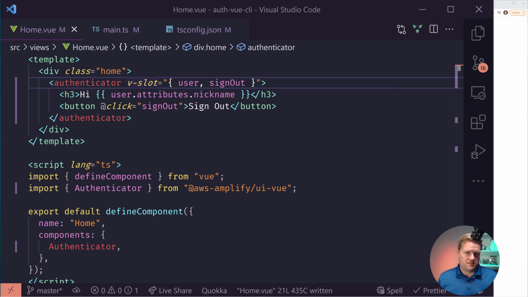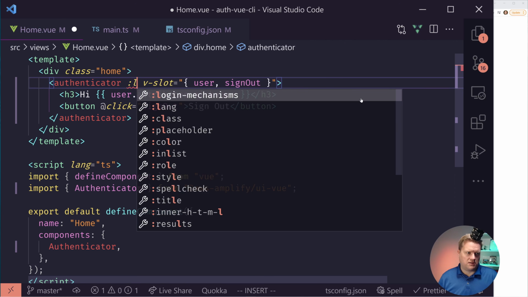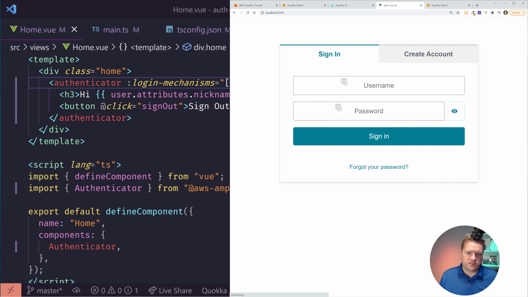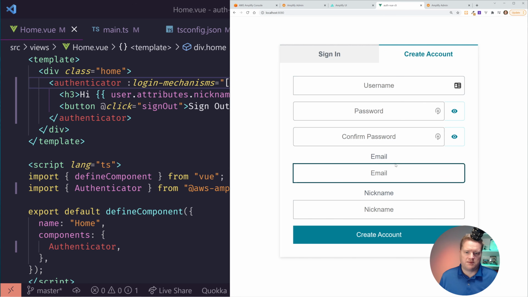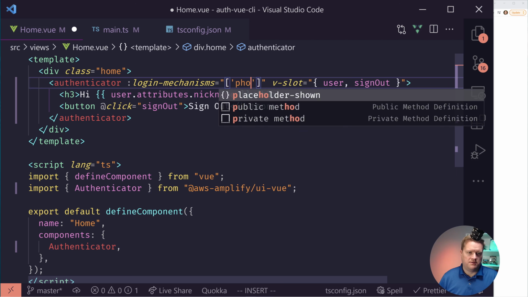Now, another important aspect that we can customize on this is how we log in. Now, we had set up the Amplify UI as email, but we can override that specifically inside the Authenticator. So we have something called login mechanisms, and this accepts an array of strings. Make sure you send in an array of strings. So instead of doing email, let's say I want to change this to username. And now you see username here. So it changed this to username and asks for not just username, but also obviously still asks for the nickname and email. You can also change this to phone number.